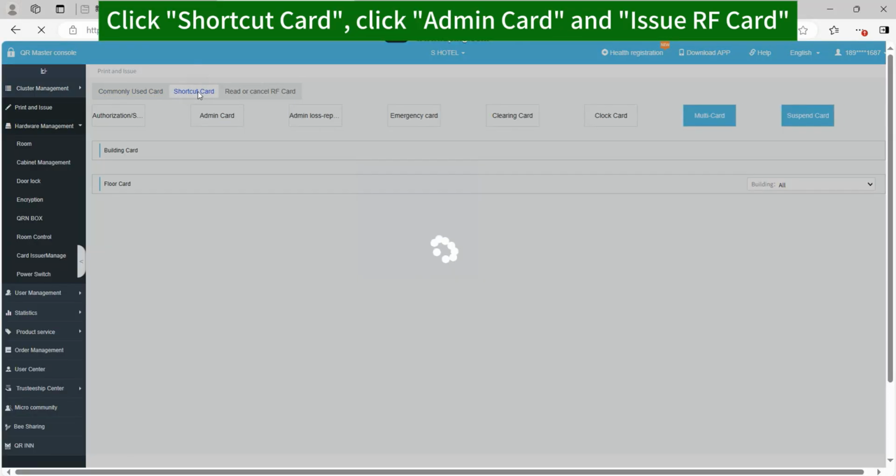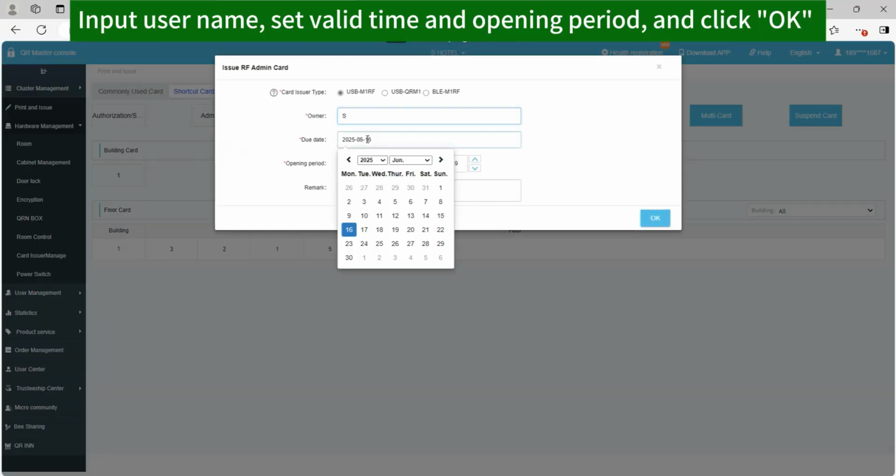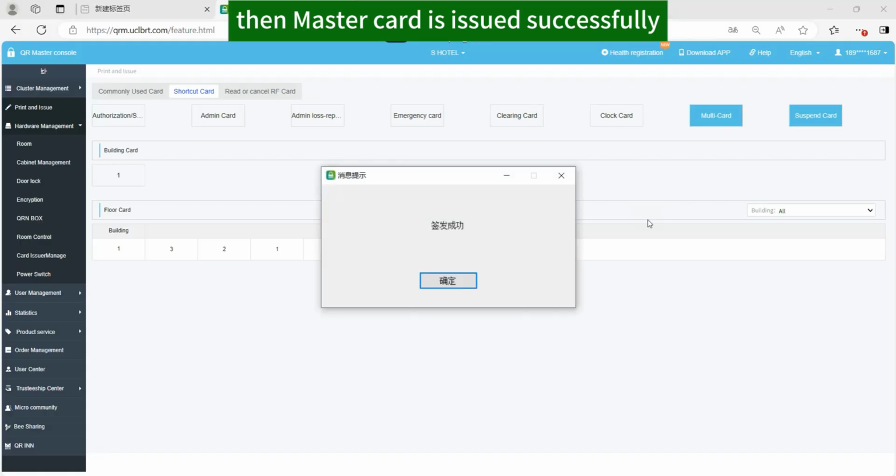Click Shortcut Card, click Admin Card and issue an RF card. Input the username, set the valid time and opening period, and click OK. Then the MasterCard is issued successfully.